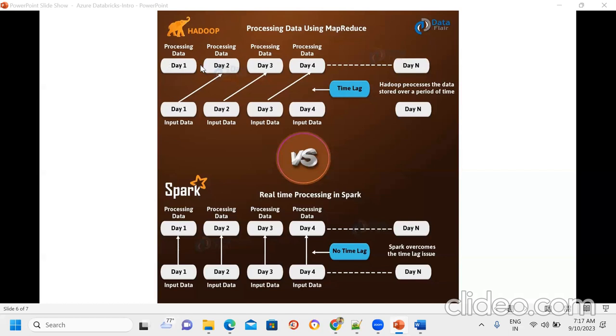For example, today's date, I want to get today's data. There is no concept in Hadoop to get today's data, right? You have to wait until 24 hours. Now, day one data is generating successfully. Now again, day two data is generating. Now we are in day two, we are going to get the day one data, not day two data, because there is a timeline.